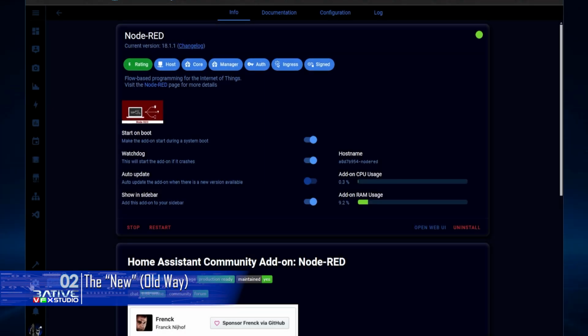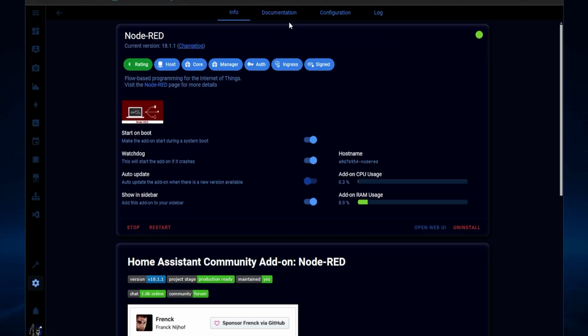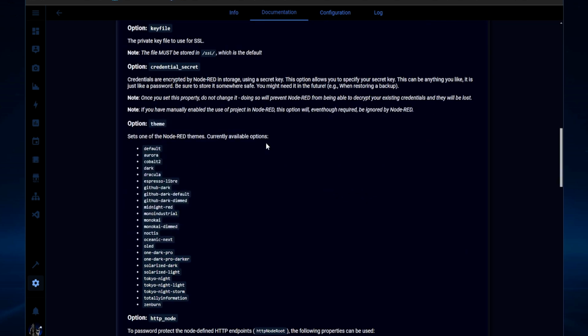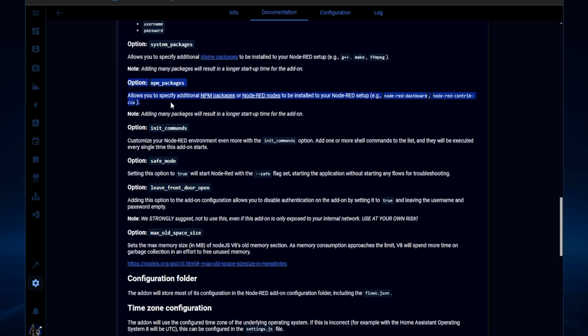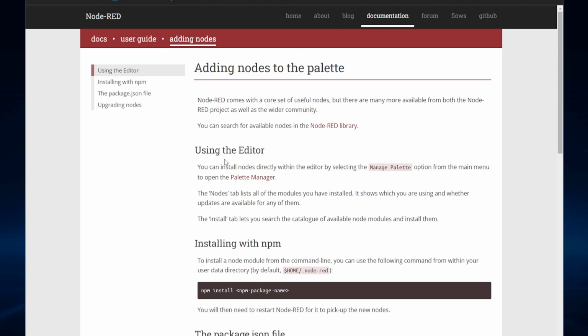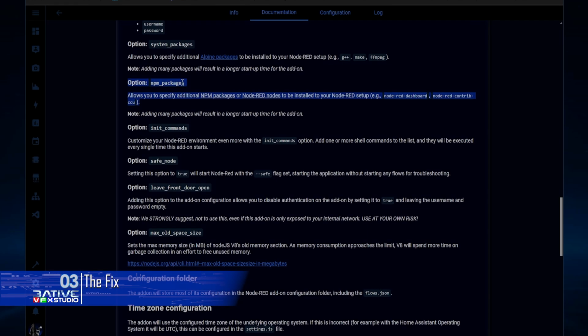The way we have to do it now is if we go to Settings, Add-ons, Node-RED, we can see in the documentation, if we scroll down, we can find it. Really, all we have is this single line about installing packages. Most of us went to the official Node-RED documentation to add nodes to the palette, and here it says using the editor. As I say, this new quote-unquote update prevents us from using the editor anymore. So how do we fix it?